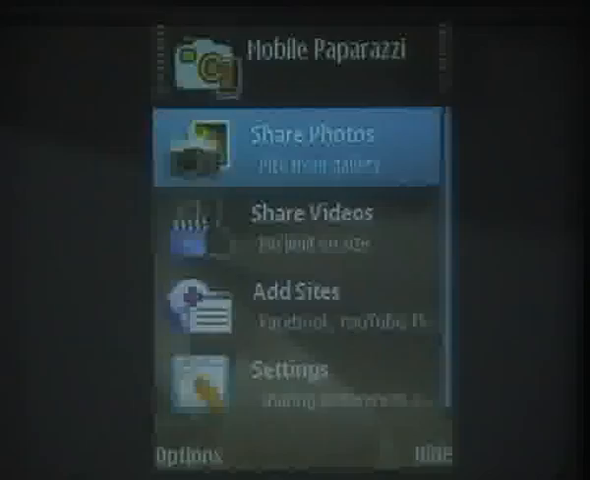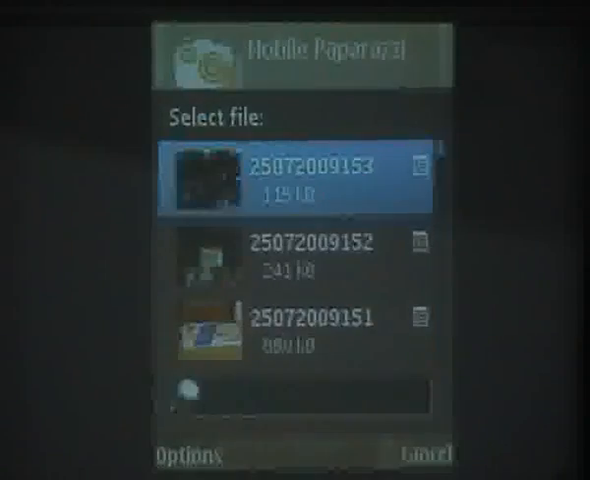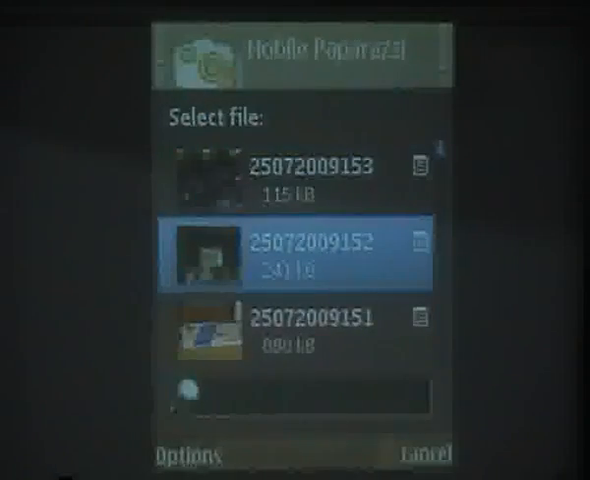So if I want to choose a picture, so this is the problem when you are trying to upload and at the same time the mic is nearby.